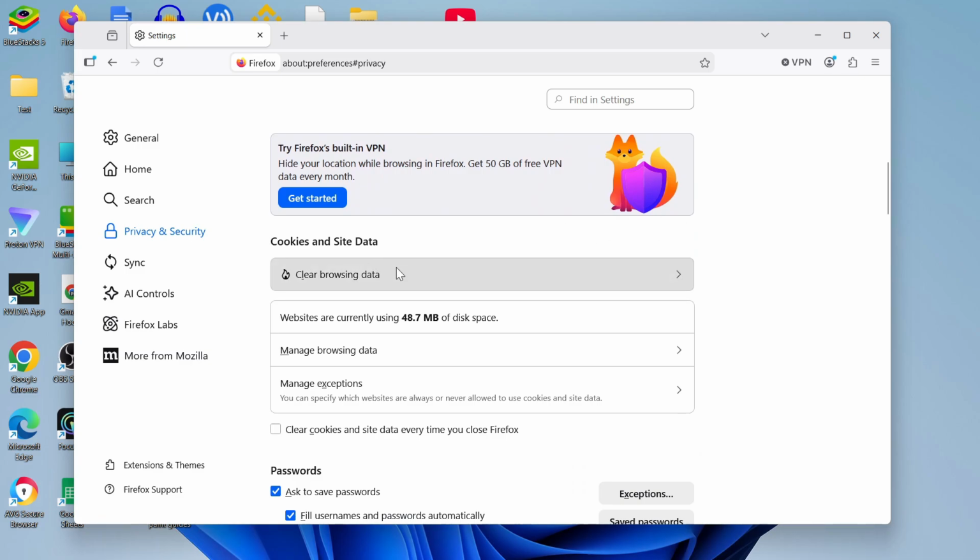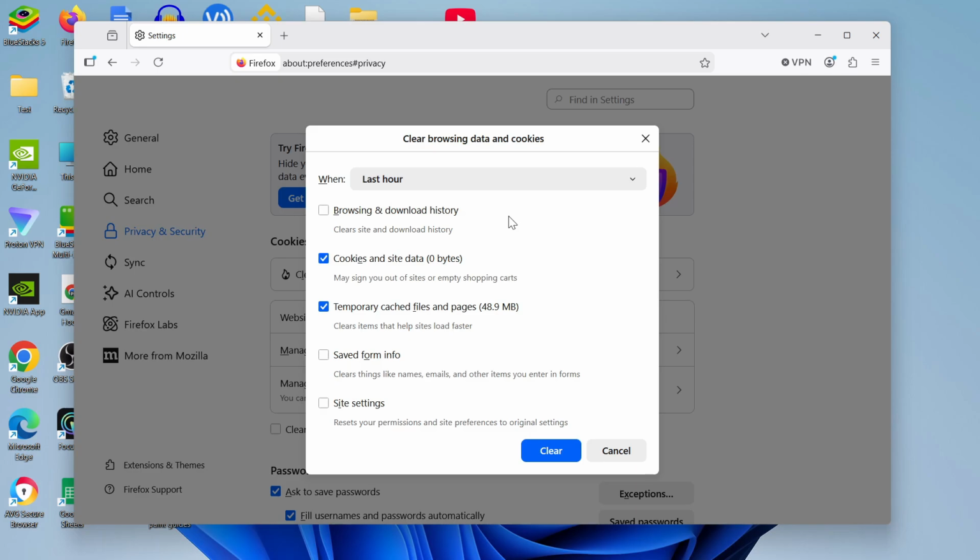Underneath here, you're going to see an option to clear browsing data. Give this a click, and what it's going to do is open a window like this. Now from here, you can delete your cookies and cached files by ticking the boxes here. You can also delete your browsing and download history, as well as some other things as well.